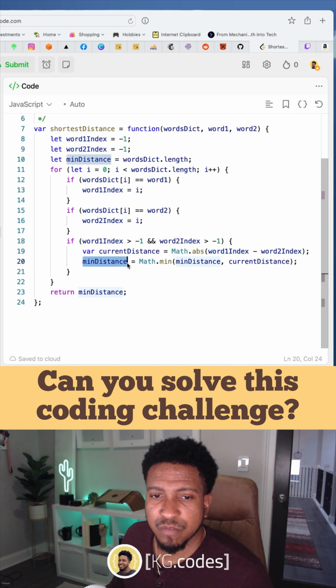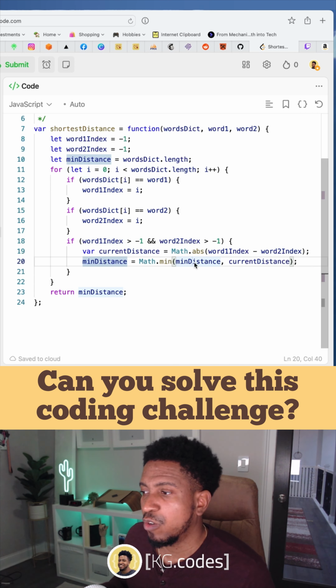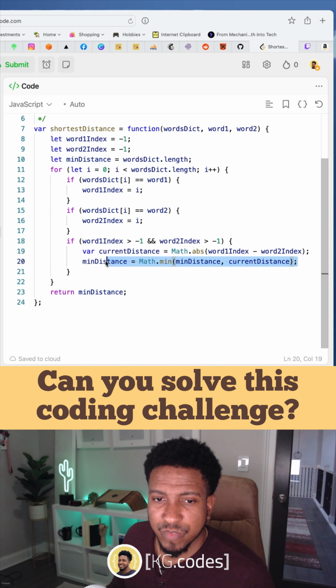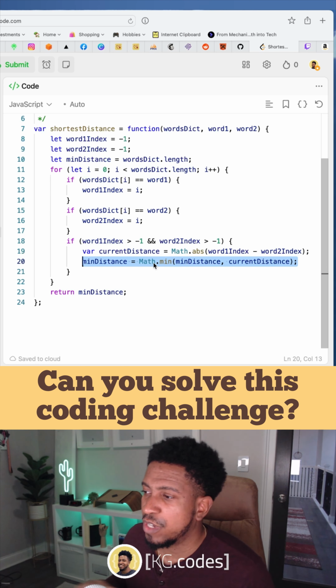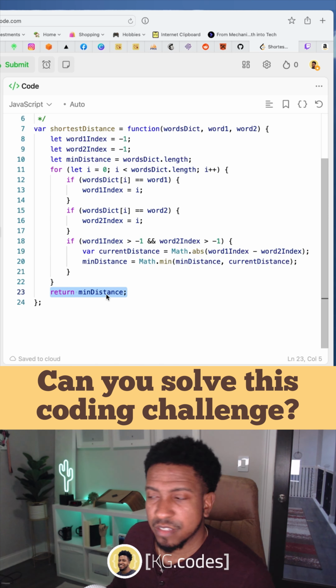And we update min distance, our variable that we started above, by taking the minimum of the current distance and min distance. We only want to hold the value of the minimum distance we found so far between word1 and word2. We don't want to disregard anything that's higher, and this line of code will always give us the minimum. So we only keep track of the minimum in our variable. After you loop through all the words in the word dictionary, at the end you just return min distance, which will be the minimum distance between these two words.